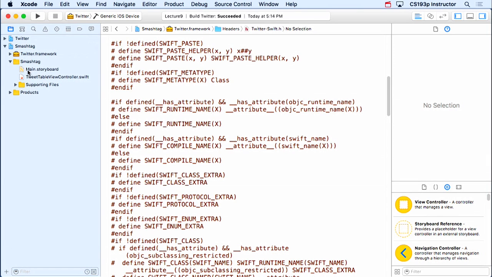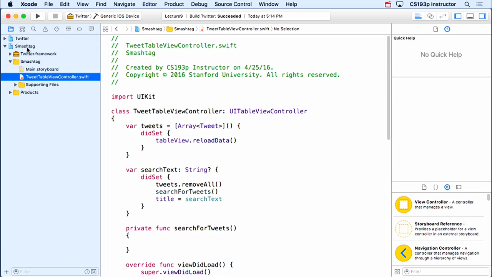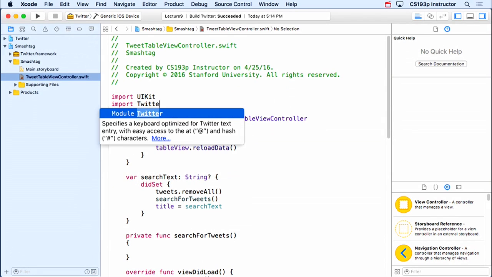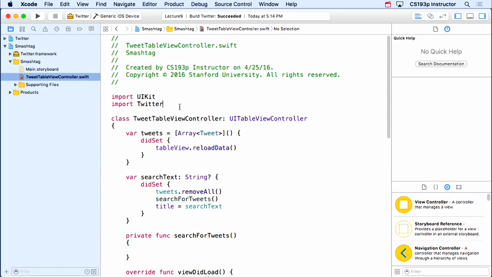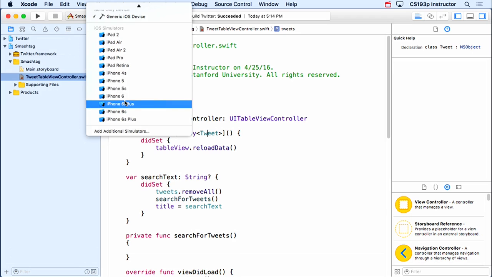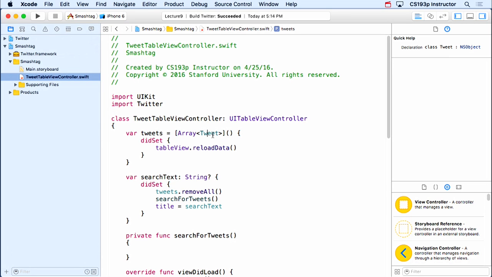But now, inside of our code of our Smash Tag, we can reference that framework by saying import Twitter, which is the name of this framework, okay? And once we import Twitter, if we go back here, we're going to build this one for iPhone 6. If you go back here, you'll see that Tweet no longer generates an error, and it turns purple because it's recognized.